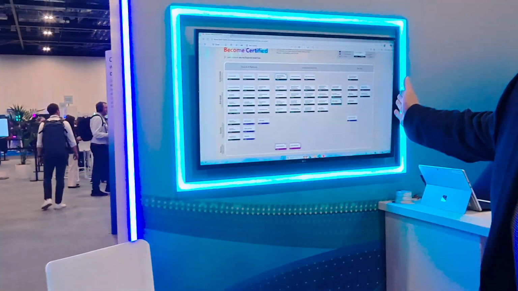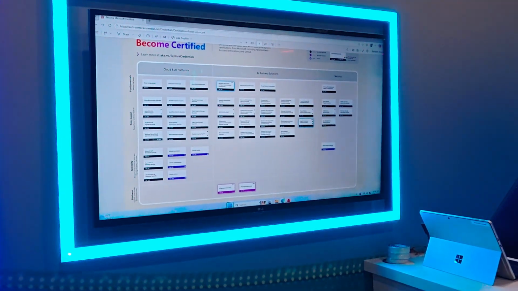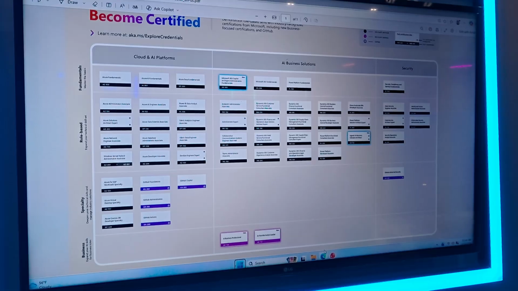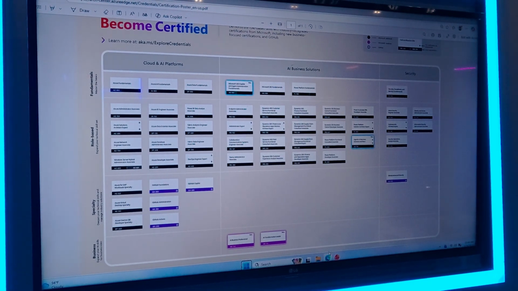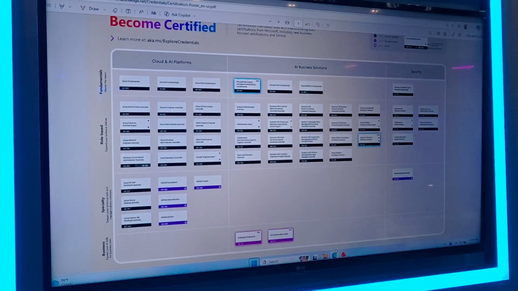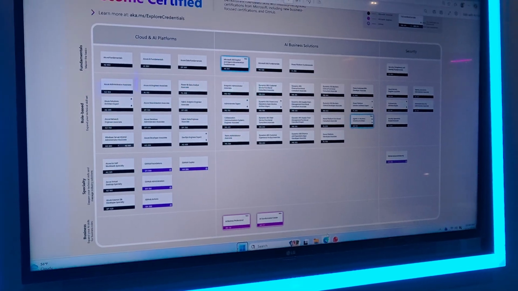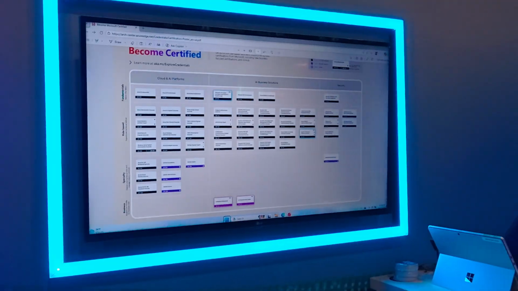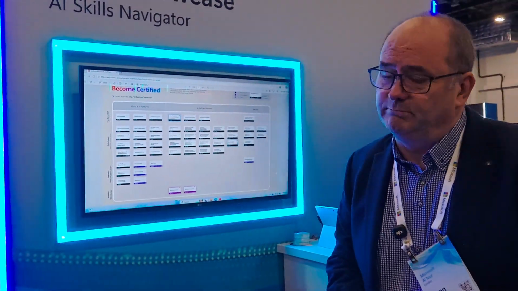This is also our certifications that are available at this moment in time, whether you're starting off from a fundamentals perspective, or getting more technical from a role-based perspective. But we also have 2 business certifications at the bottom around AI Business Professional or AI Transformation Leader as well. But you'll find it all on learn.microsoft.com.